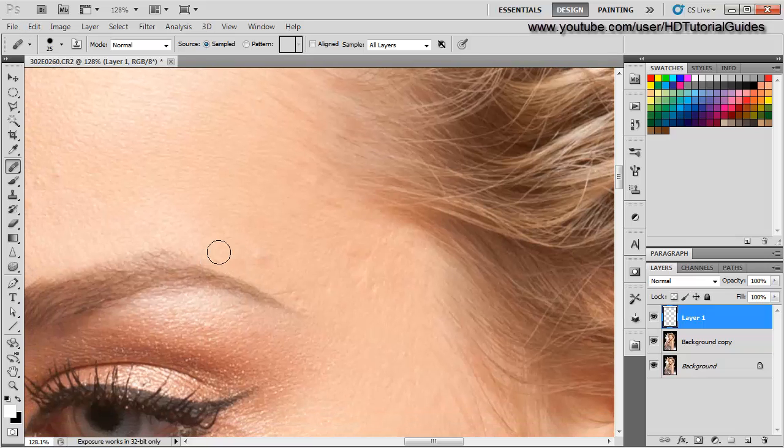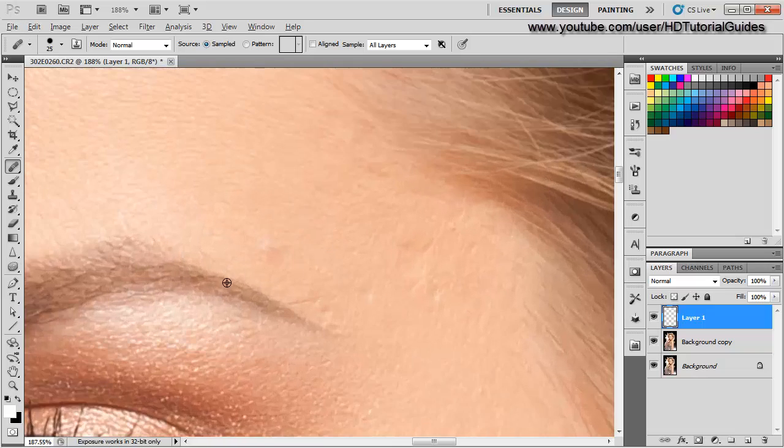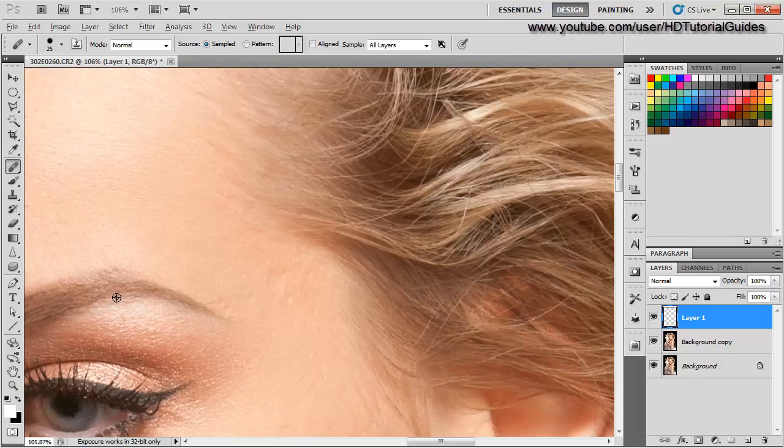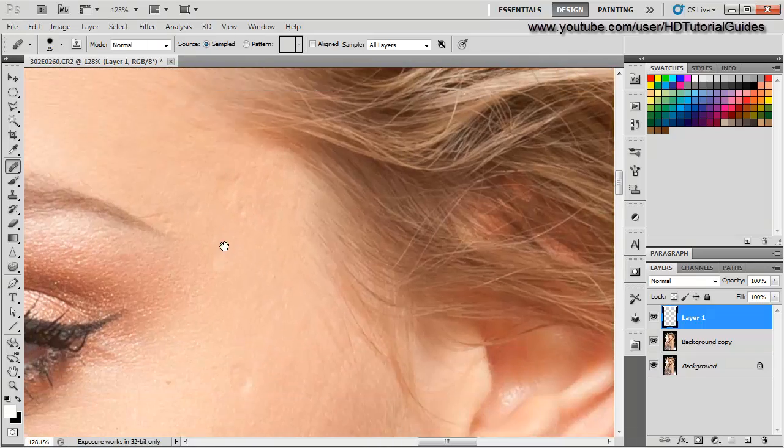Now this one, it has a little bit of light here and it's a little bit dark here. So again, what I do is I go on the side, right in between the dark and the light. It should smoothen out really well.